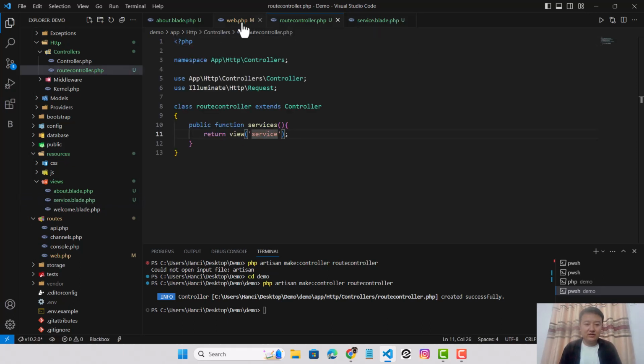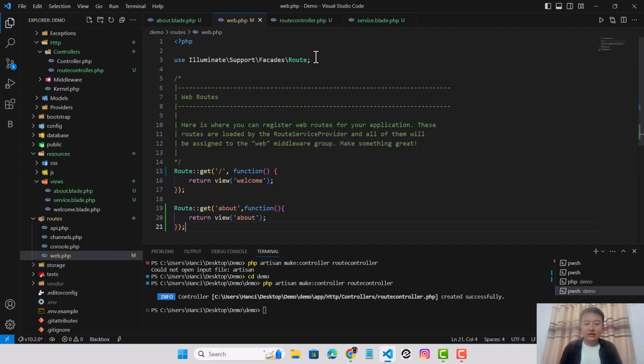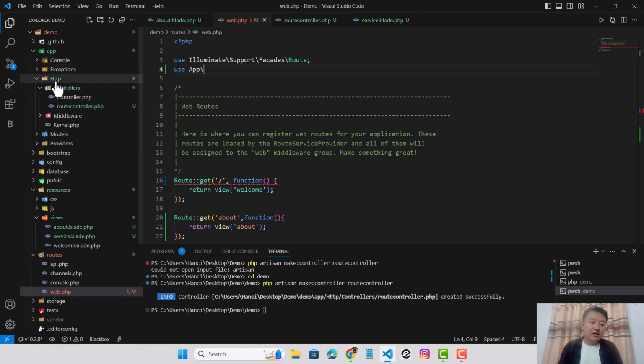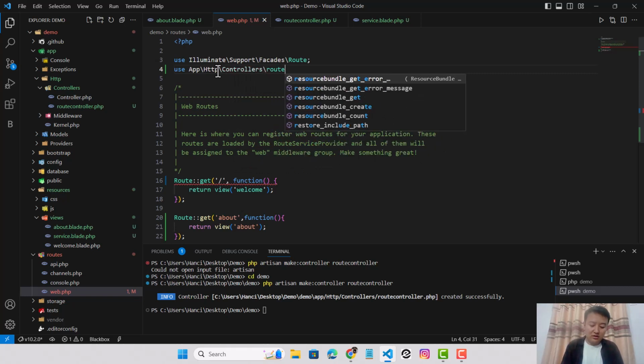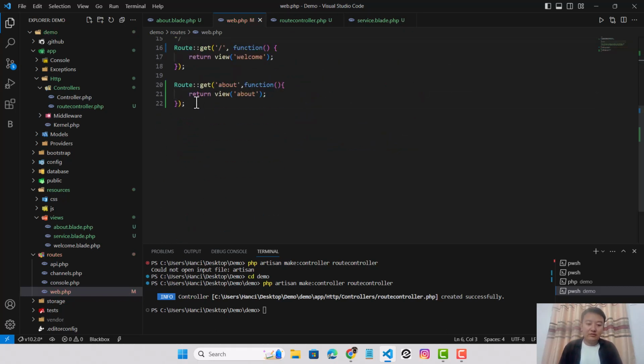Now we have to call that RouteController above. Here we'll use App, we are just giving the path of the controller. At first we are defining App\Http\Controllers and the name of the controller, which is RouteController. Okay, that's it.